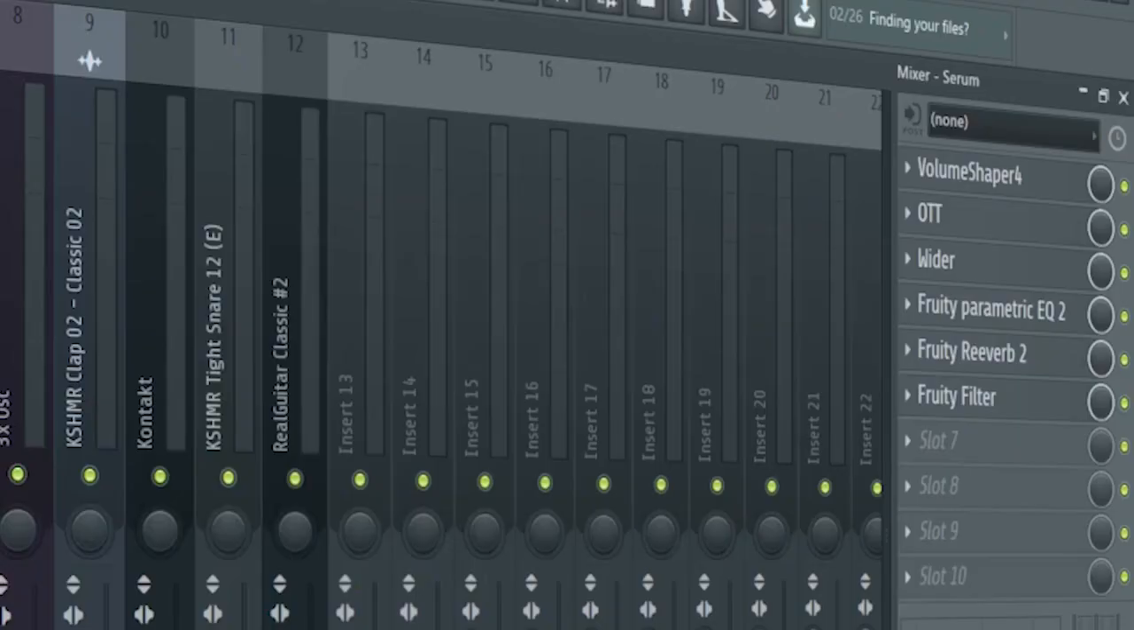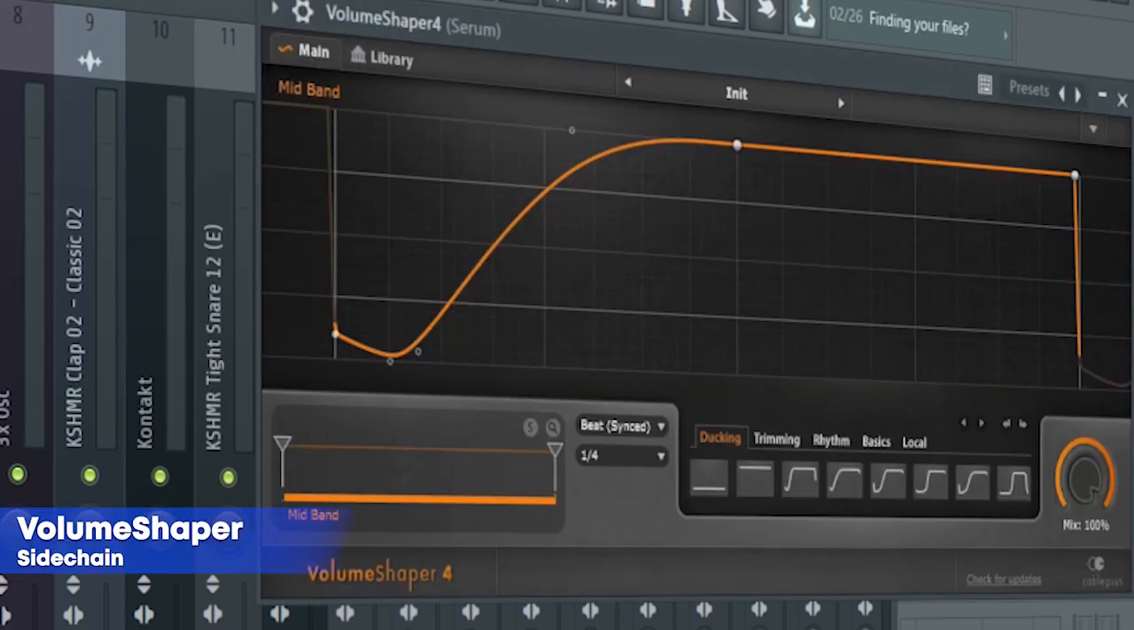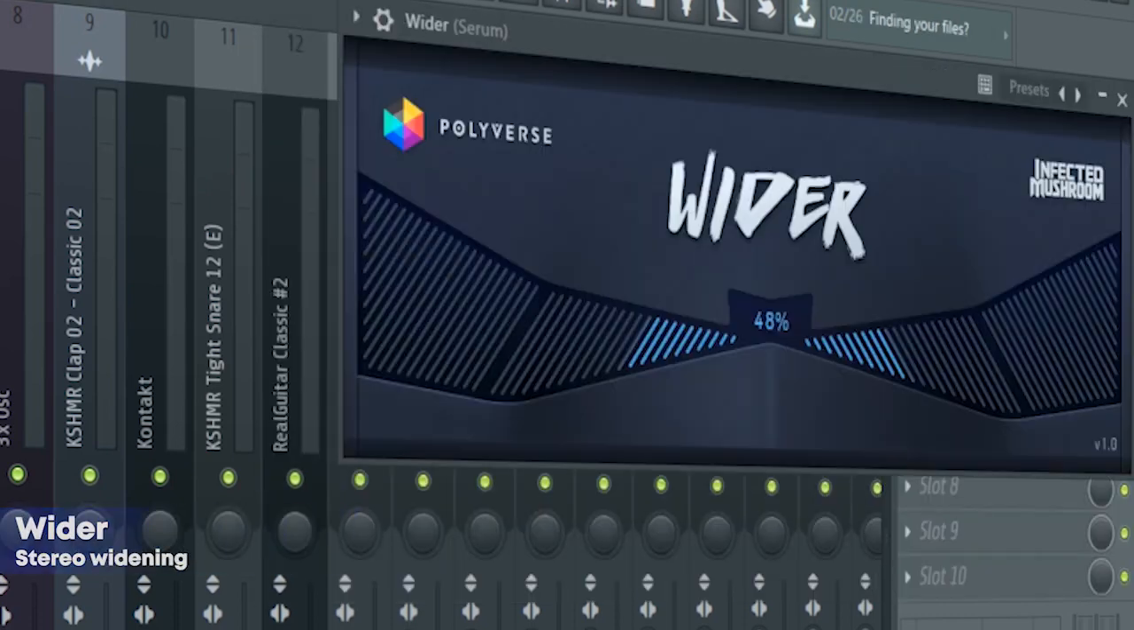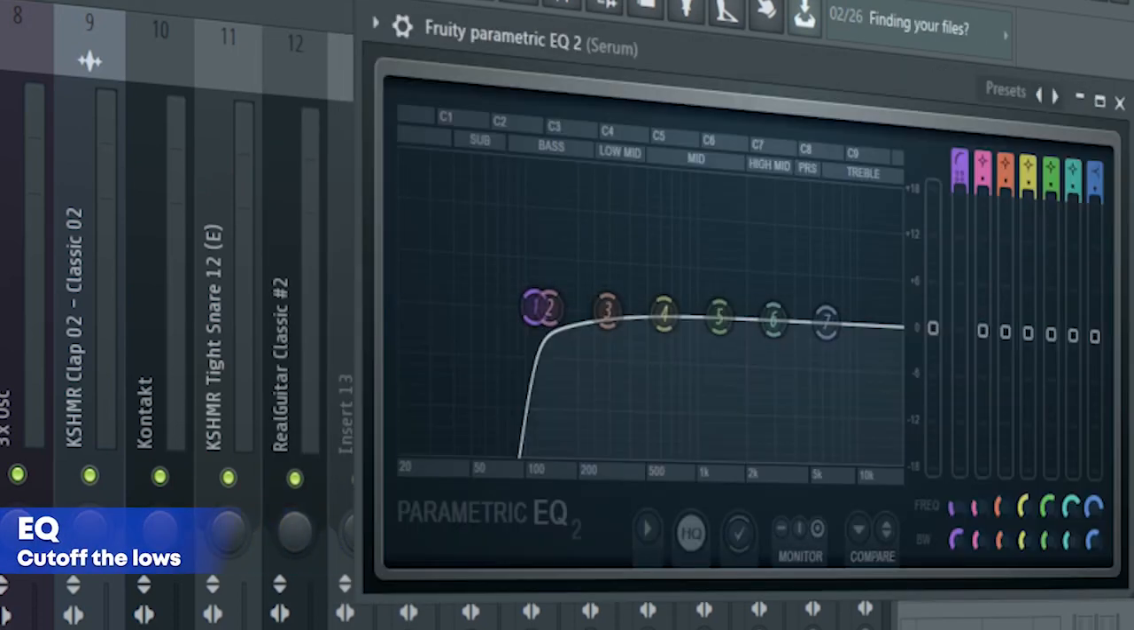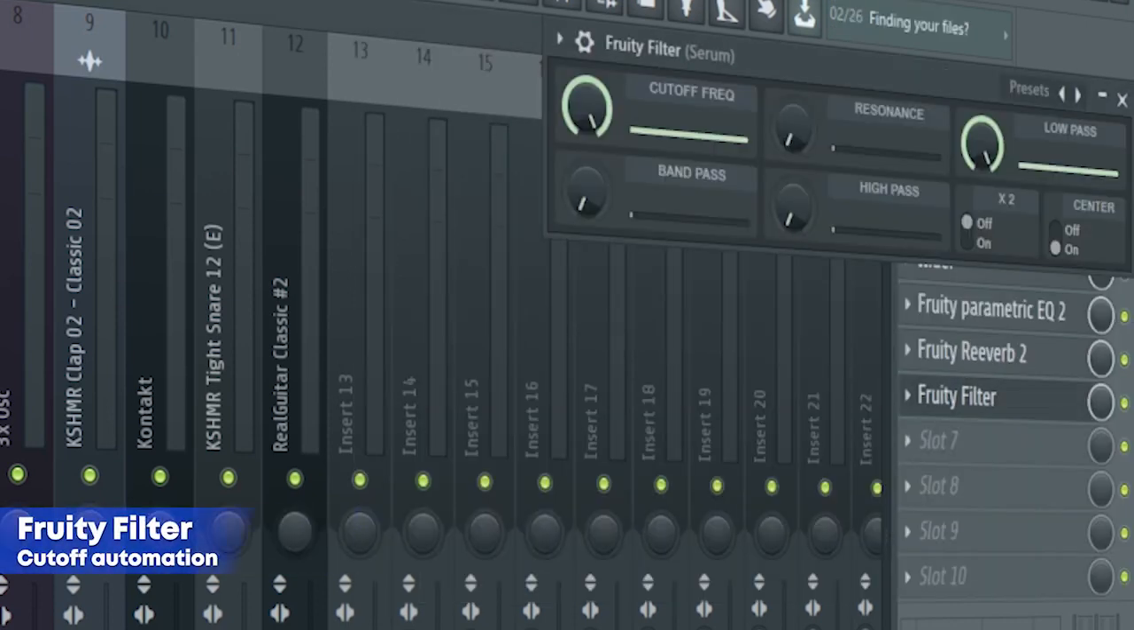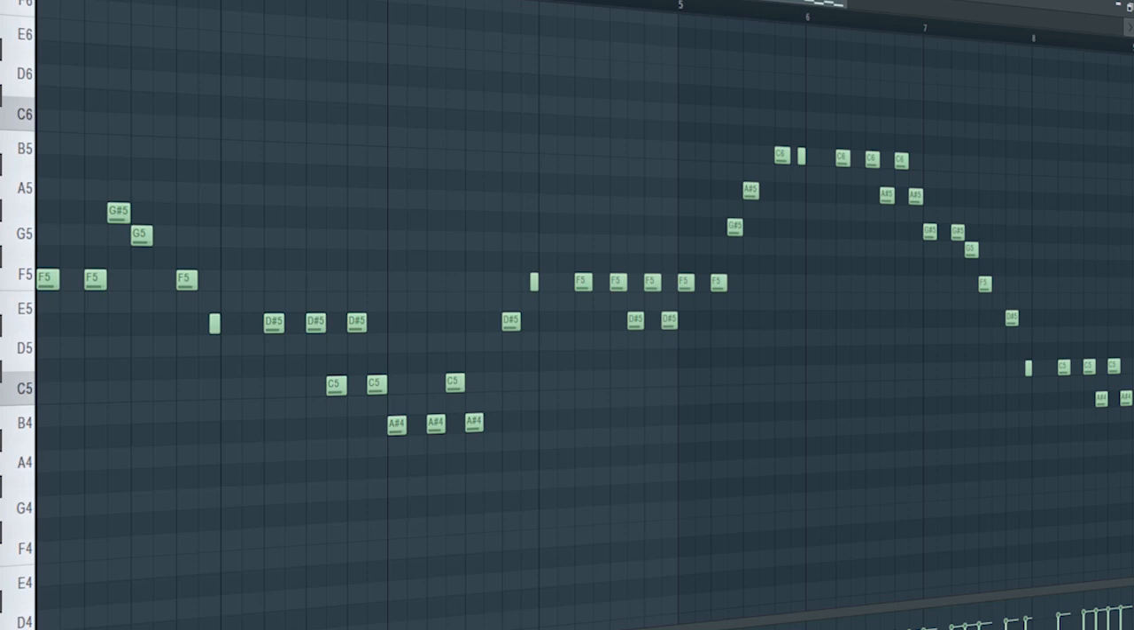I put all of them into one mixer channel and added some sidechain, some OTT, some stereo widening, some EQ, some reverb, and a fruity filter for a cut-off automation. And here's how they sound all together.